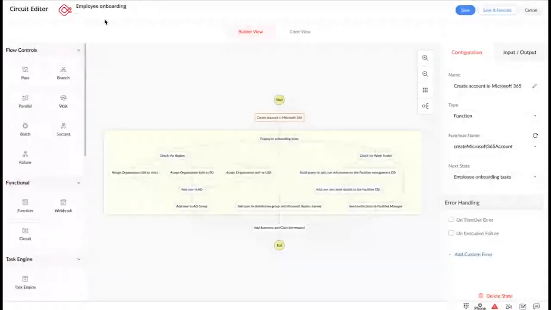So one we saw is for the employee onboarding, where we invoked almost all the functions that we have. We have invoked parallel executions. We have invoked branch execution. We've invoked functions, a couple of partial scripts, and so on.